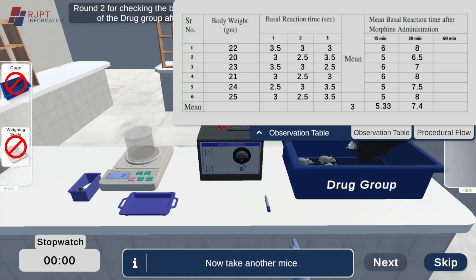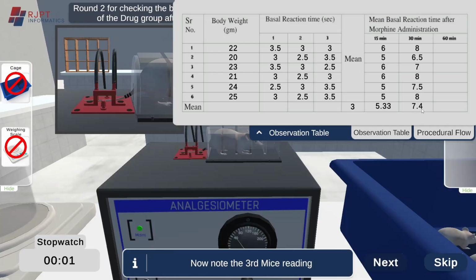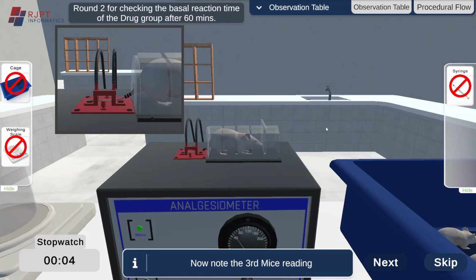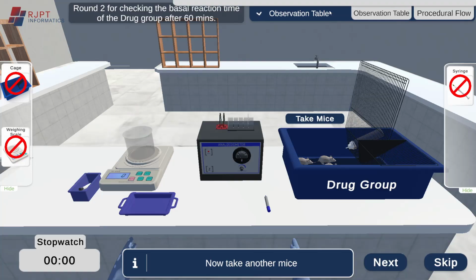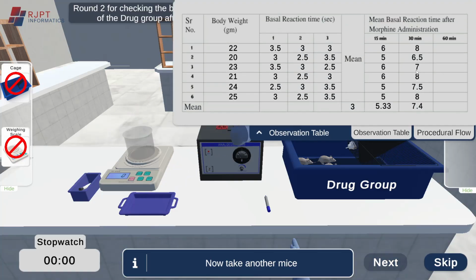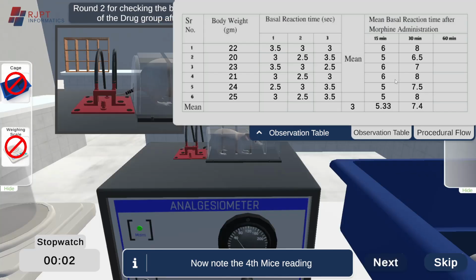These are the values. The first mice is shown 8 seconds, then 6.5, 7, 8, 7.5, 8, and the total mean value of all the 6 mice is 7.4. It has shown that it has increased value. By comparing it with the 15 minutes interval, we can observe that the 30 minutes interval timer has been increased, which shows that the morphine has shown its therapeutic activity of the analgesic activity.